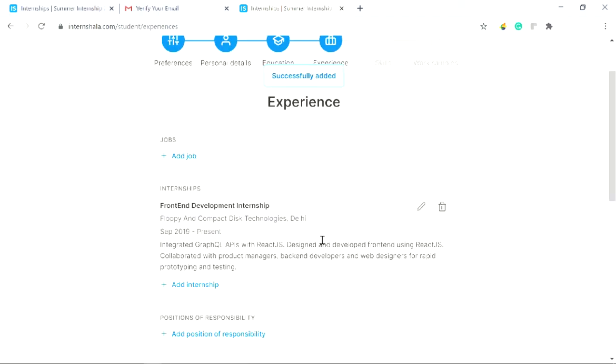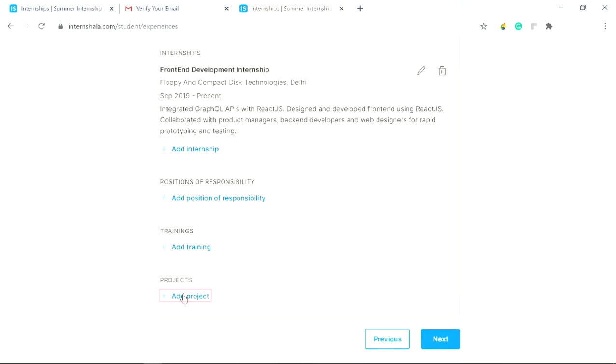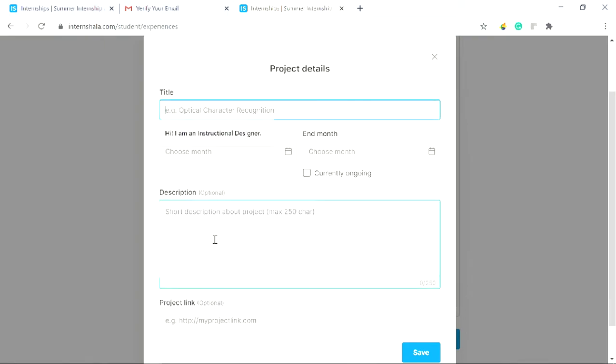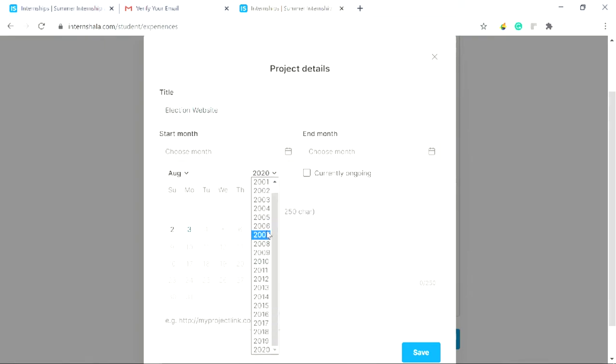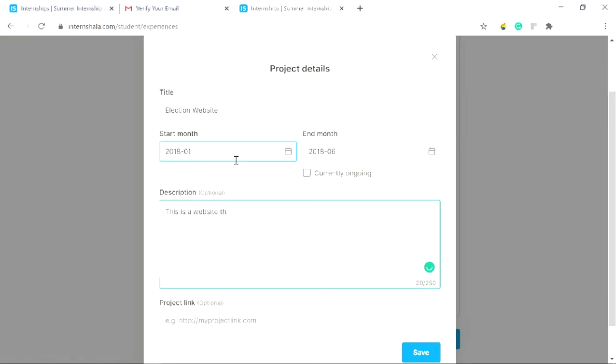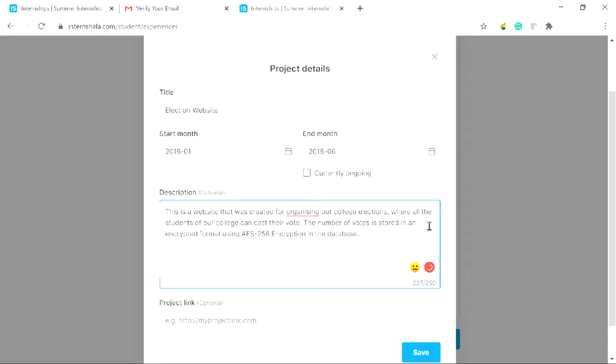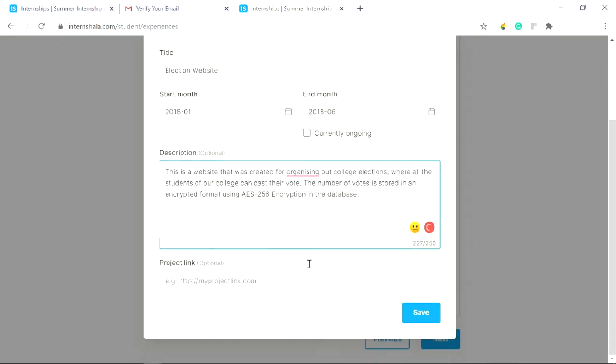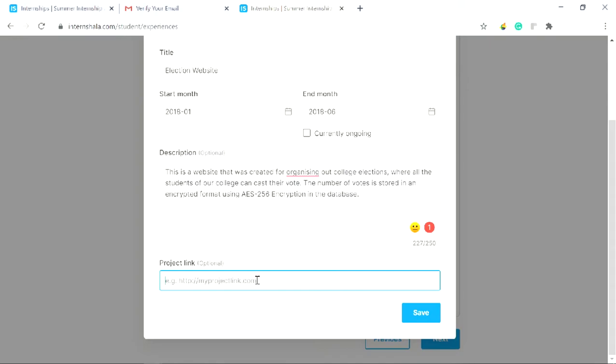In case you worked on a project and want to mention the same, just click on the option Add Project and provide the relevant details of the same, such as the project title, its start and end month, and a brief description of what the project was all about. If you have a functional link of any website or URL that you created for that particular project, you may also share that in this section. Providing a brief about your work description at a company or your project links help the employer understand your skills better and evaluate you accordingly.